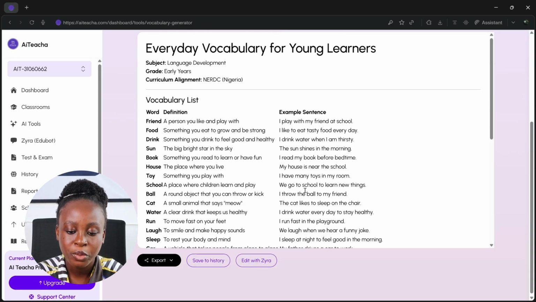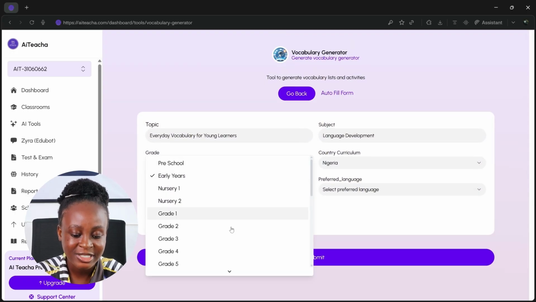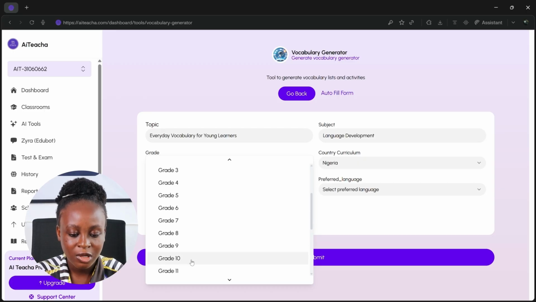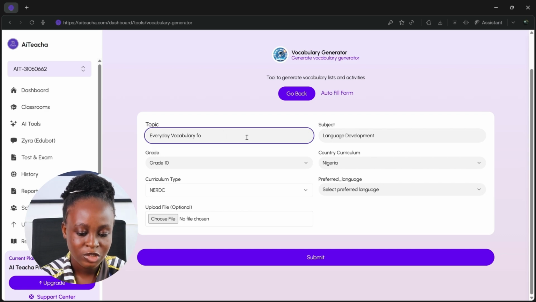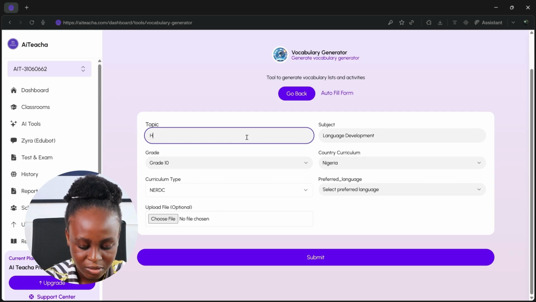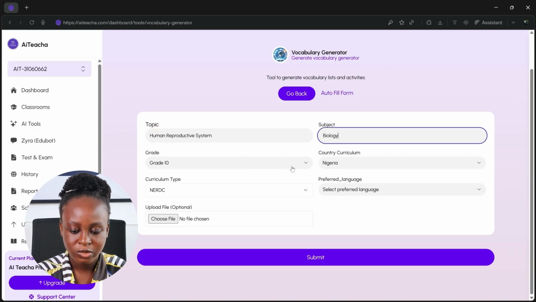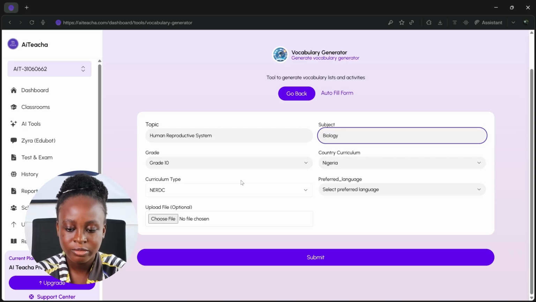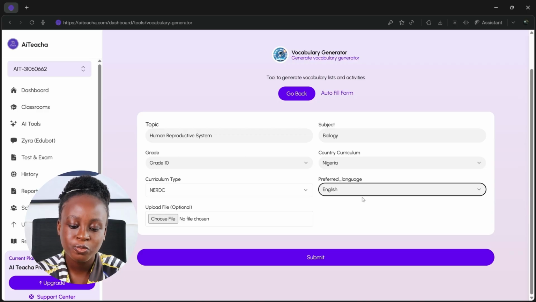So I'm going to generate another one for higher level, that is for grade 10. This time I'm going for reproductive system, human reproductive system. The subject is biology. The grade, country curriculum, Nigeria, curriculum type, NERDC, preferred language. We are going to pick English. We have different languages here. So you pick your choice, then you click submit.